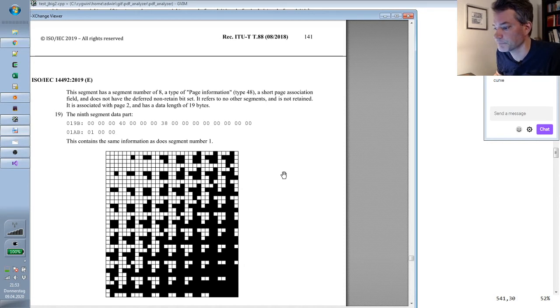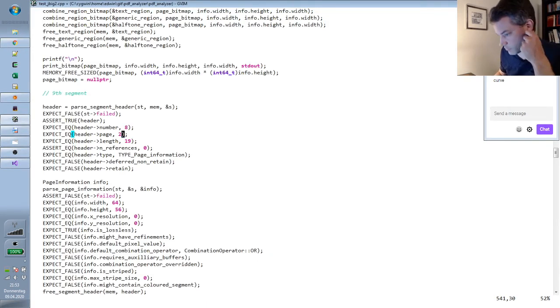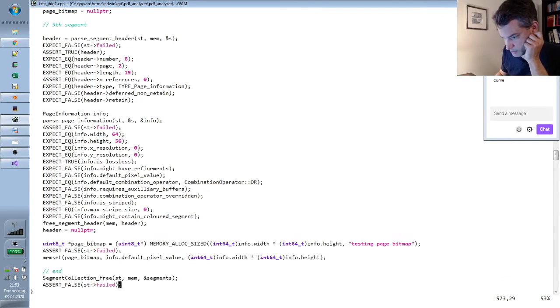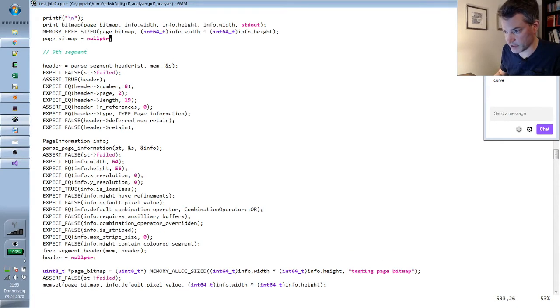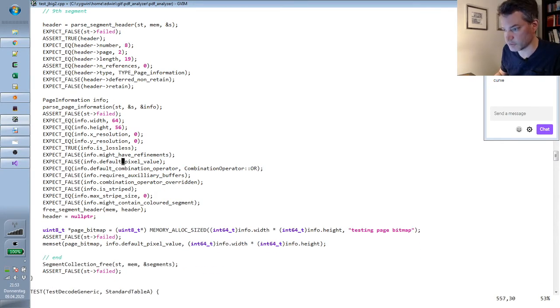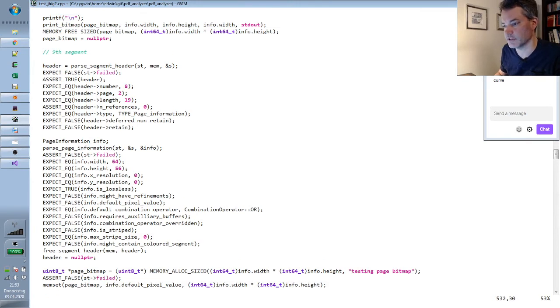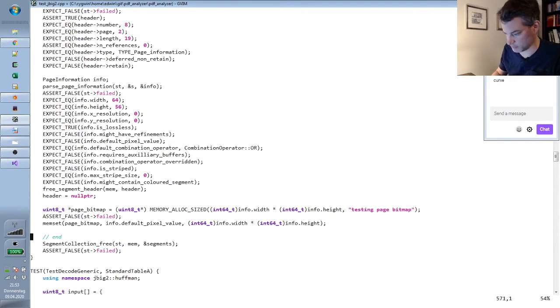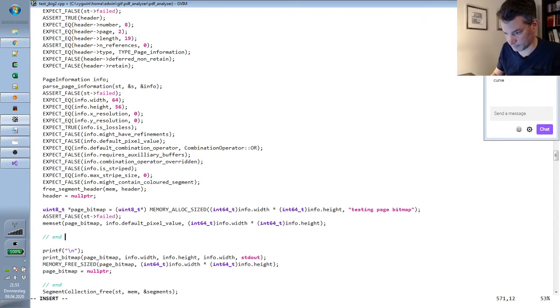Let's see. Yeah, it's page number 2 and has a length of 19 bytes. So that's the only difference. That is not for page 1, but for page 2. Everything else should be the same. We free here the page bitmap. We will create a new one for ourselves, and we will also free it at the end. So we will print it and free it at the end. This is something we can already put here. This will only print an empty bitmap so far.